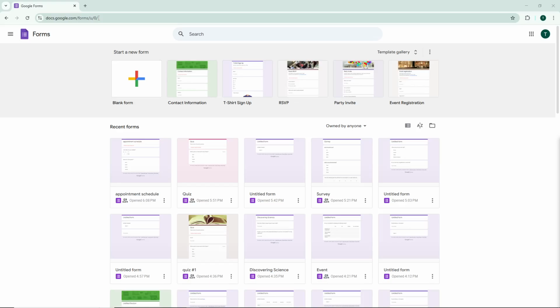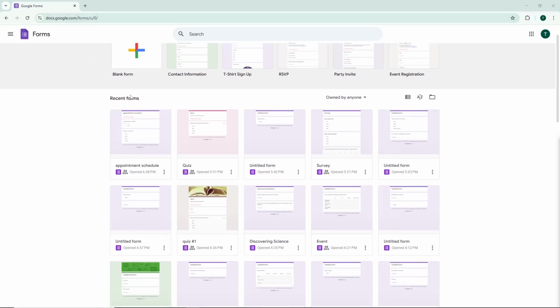First, open your web browser and navigate to forms.google.com. You'll need to sign in with your Google account credentials if you haven't already. Make sure you're using the account that has access to the form you want to modify. Once you're logged in, you'll land on your Google Forms dashboard. Here, you'll see all your recent forms displayed.